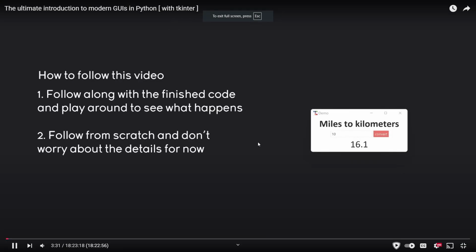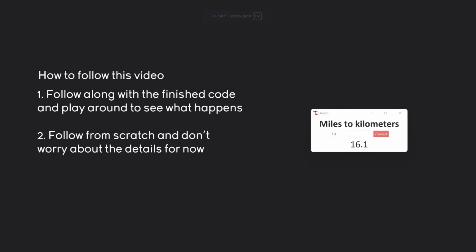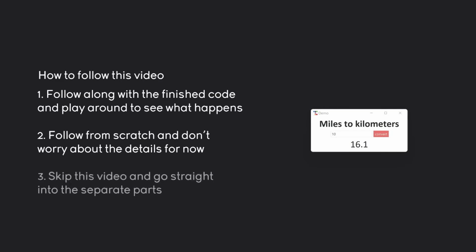You can also follow from scratch and don't worry too much about the details. Because at this stage, you don't really need to understand every single bit, you just need to have a very basic overview of how tkinter works with all of the individual bits. Finally, you can also skip this video and go straight into the separate parts. You are not going to miss anything.